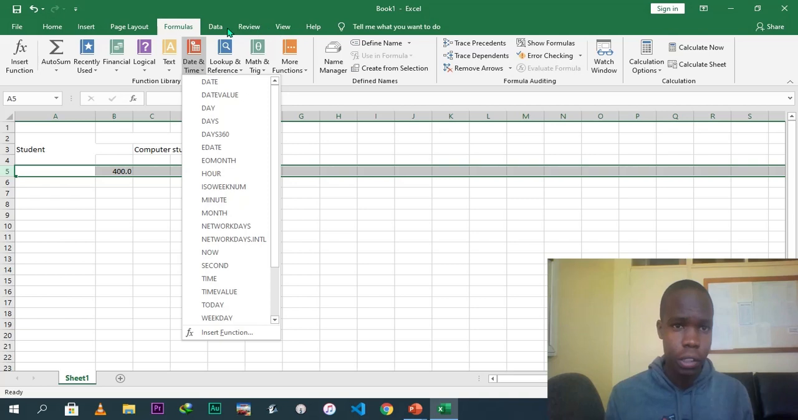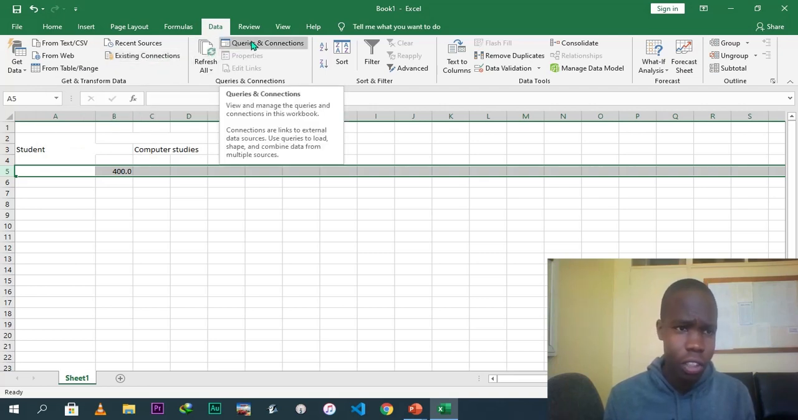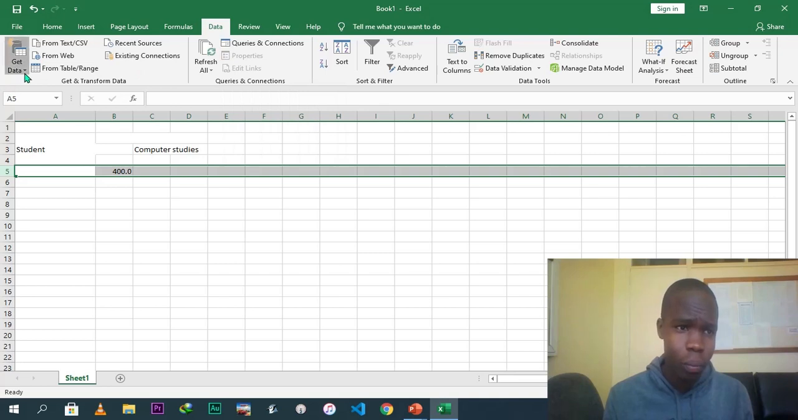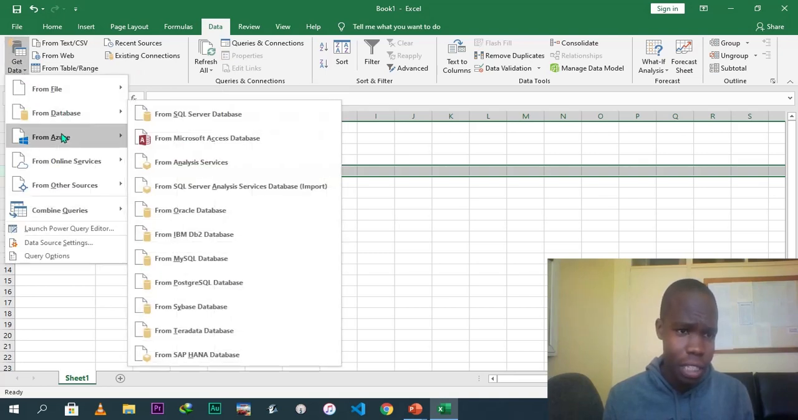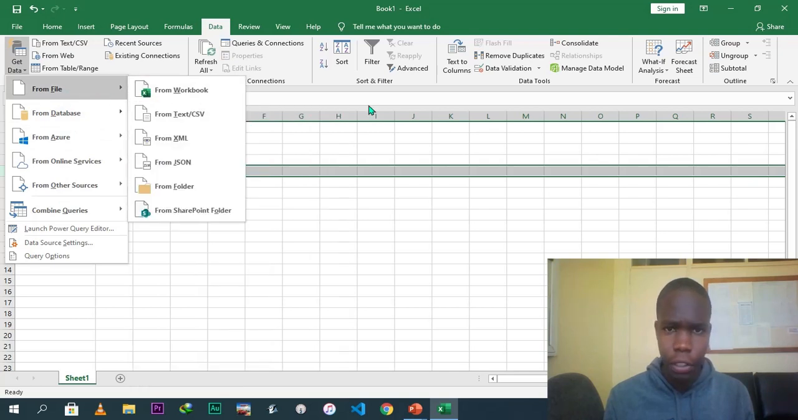These functions, data here, you want maybe to link this or to get data from other sources, like from a table range, from existing connections, or from queries and connections. Maybe you want to get this data from a database and etc. You can get them from this particular point.